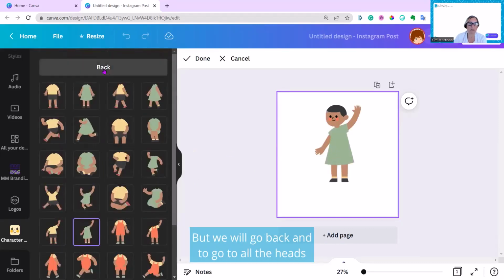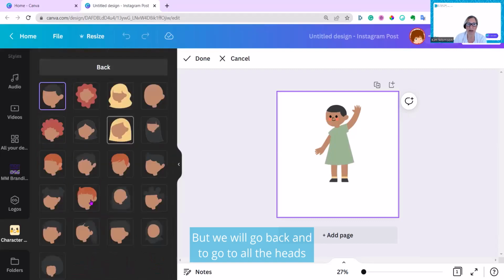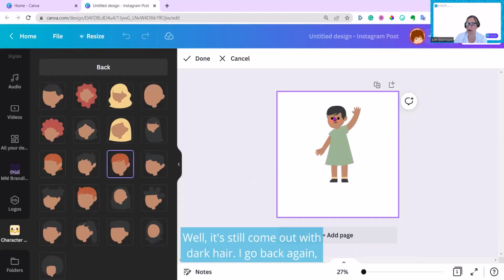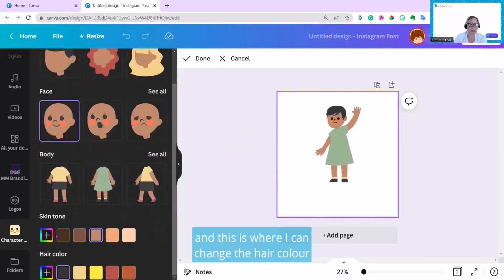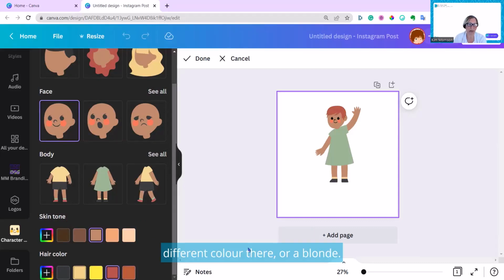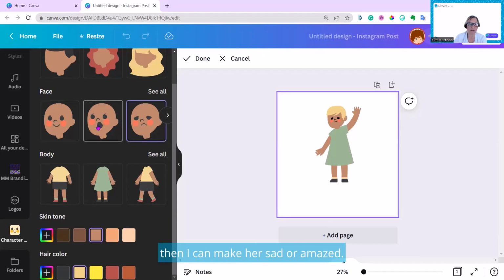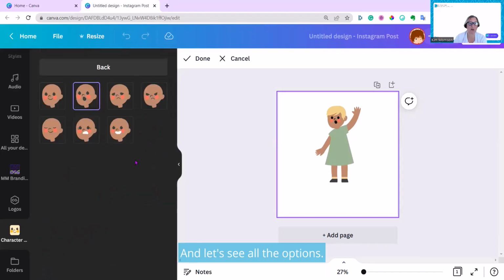But we will go back and go to all the heads, and we could add a different one. So I'm going to do this little gingery one. Let's still come up with dark hair. Go back again, and this is where I can change the hair color and the skin tone. If I wanted to make her more pretty brown, you can see that's almost like a chestnut color, different color there, or a blonde. I can also change the shape of my little girl's face, and I can make her sad or amazed, and let's see all the options.